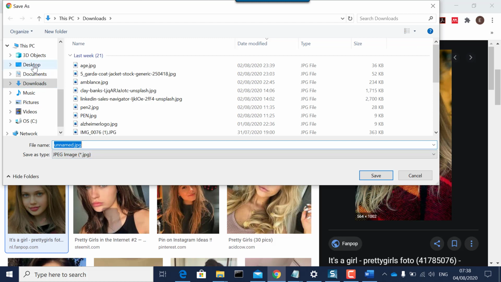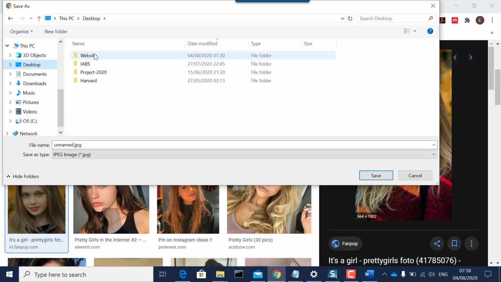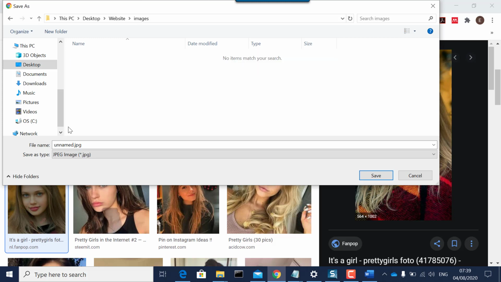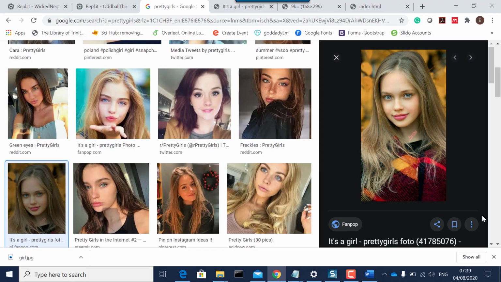So I'm going to go to my desktop. Remember, our folder is on the desktop. I'll click on website. Now I'm going to save this inside my images folder that I created earlier on. So I'm going to go to images and I'll just call this girl, girl.jpg. That is a JPEG. Even if I don't put that .jpg, it doesn't matter. In fact, let me delete it just to make it simple for you. So I just call it girl and I'll click on save. Okay, so that has been saved.